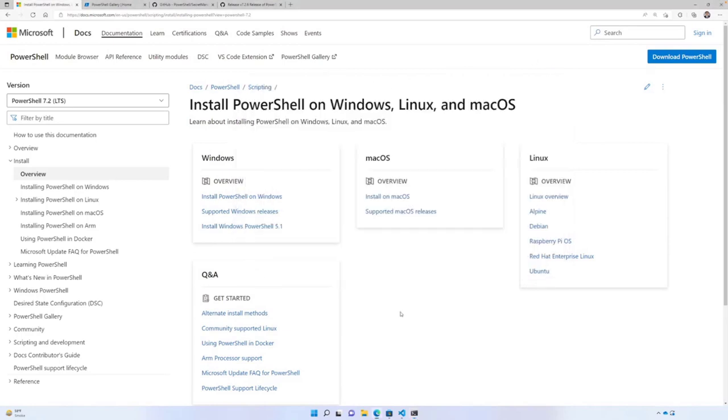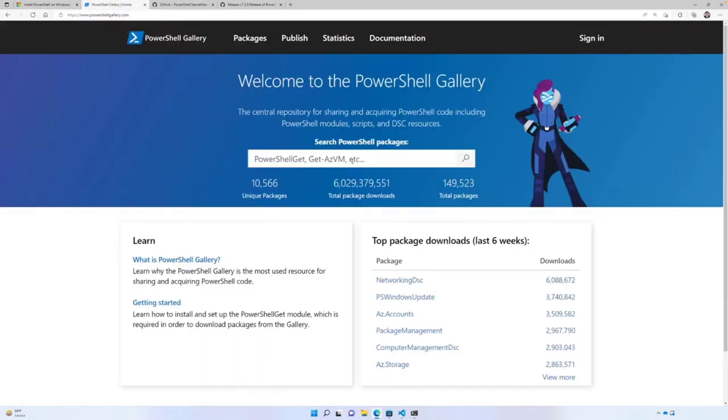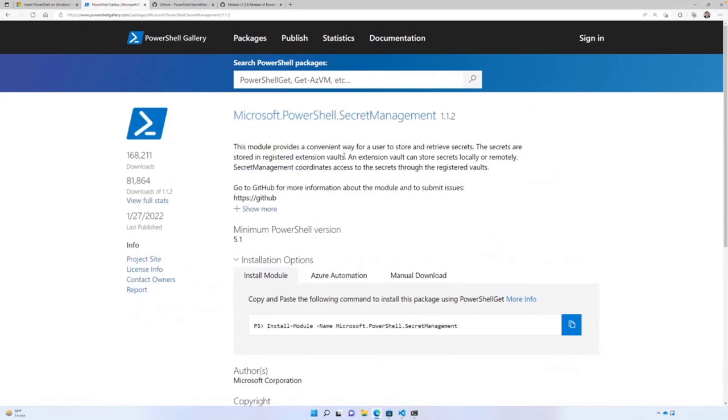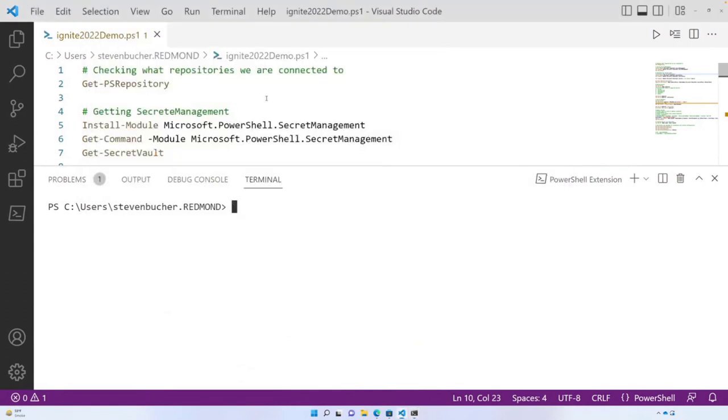So, Stephen, how do I now go and actually work with the secret store? Yeah, of course. So Secret Management itself is a PowerShell module. PowerShell modules are packaged functionalities of PowerShell that you can download to get different capabilities. They're all hosted here on the PowerShell Gallery. So if I search Secret Management, here we go. Here is the specific module that you'll need to install in order to start using secrets with various vaults. And so I'll jump over here to my VS Code.